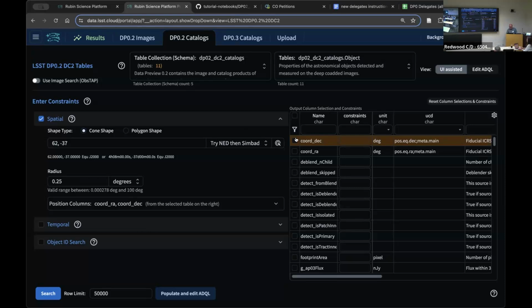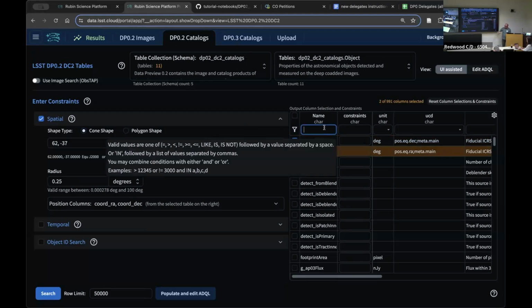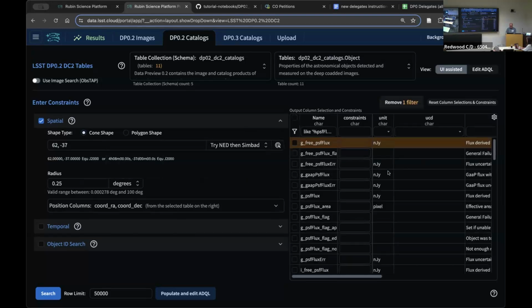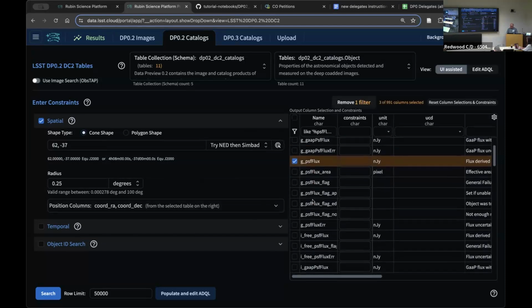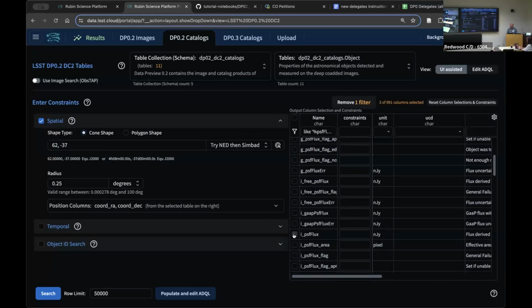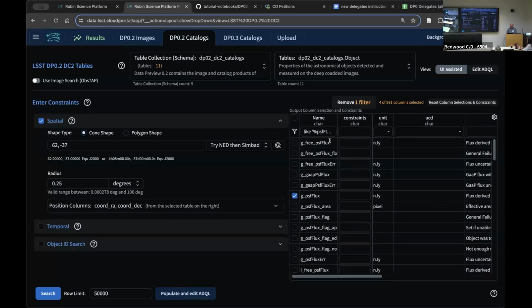I know what is in there and I know what I want to select. So I'm just going to do this really quick, but we're going to select the RA Dec coordinates, and then you'll see I can click in this box for the name column and type PSF flux and hit enter, and it'll bring up all of the columns that have PSF flux in the column name. So I'm just going to select G and I band PSF flux.